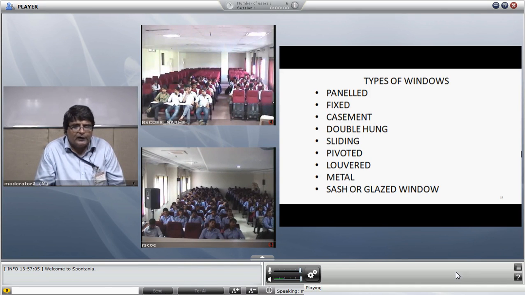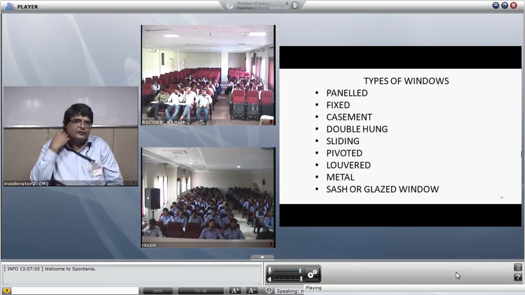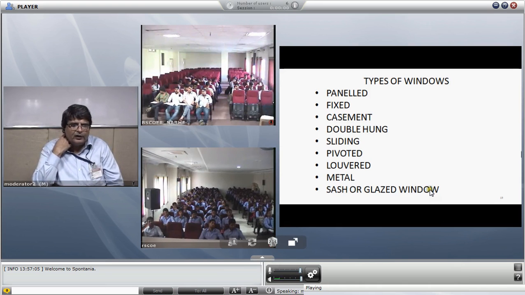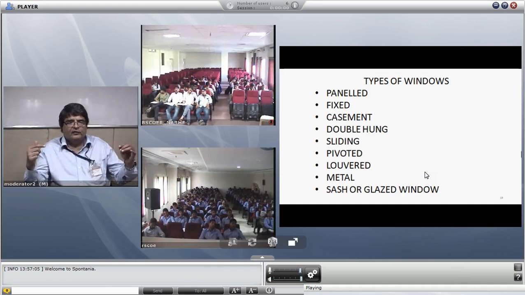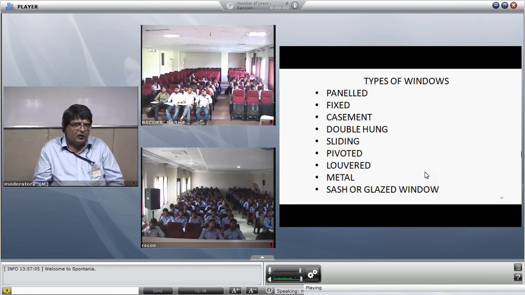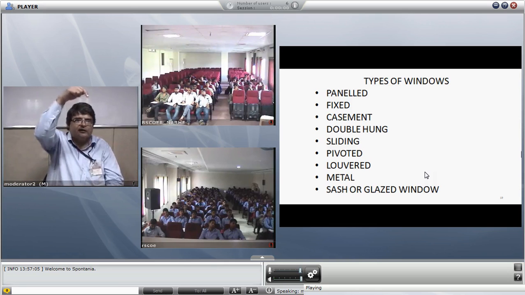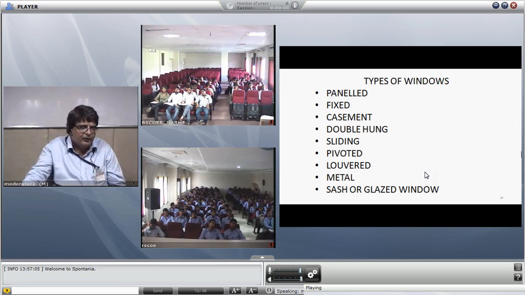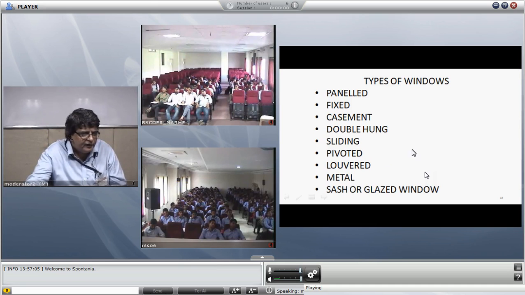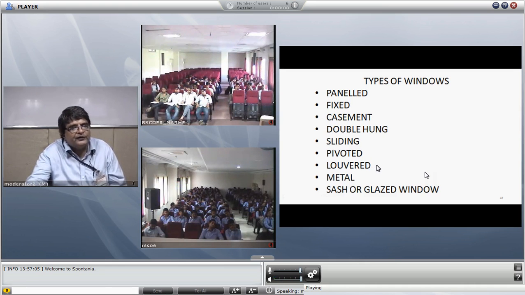Pivoted windows means these have a pivot or a turning axis. When the turning axis is horizontal, these are horizontally pivoted windows. When the turning axis is vertical, these are vertical pivoted windows. These are used in some special cases where you want ventilation, and these are old type of windows. Nowadays not much used, but in high buildings where the ceiling used to be high, there the pivoted windows were used, and those could be opened and closed with a thread.